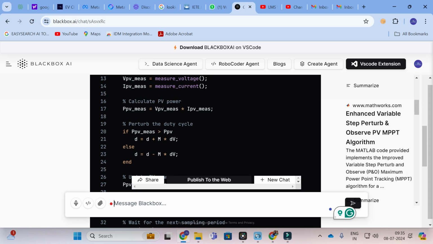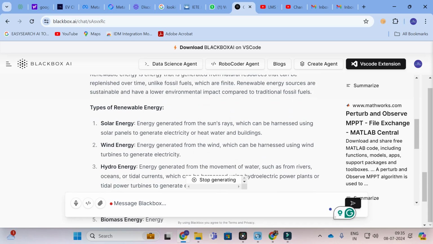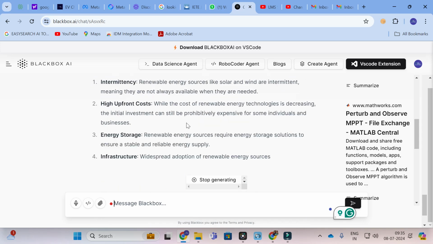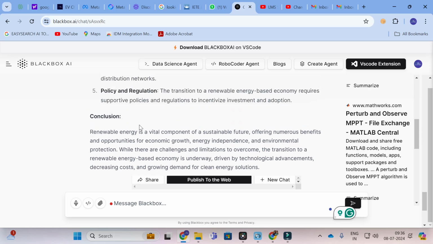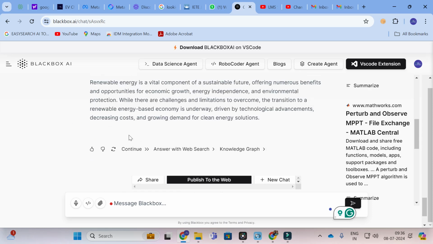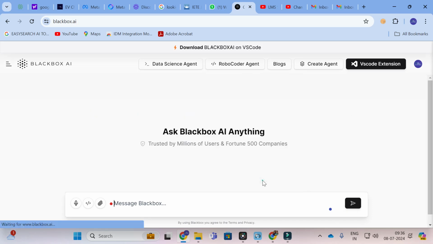Apart from this, you can use it as a chatbot. For example, I am going to give an input prompt: explain about renewable energy. It works like all normal chatbots. By giving an input prompt it will generate answers, and also a detailed content with a conclusion. If you want to continue the chat, you can do so, or you can see what sources it analyzed. After that you can start a new chat again.